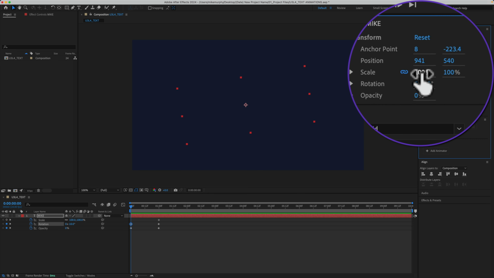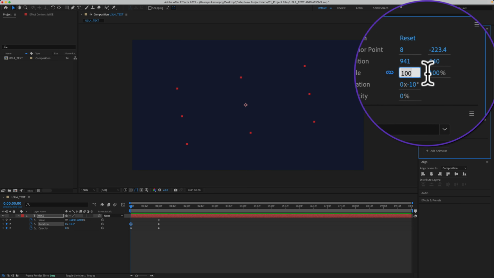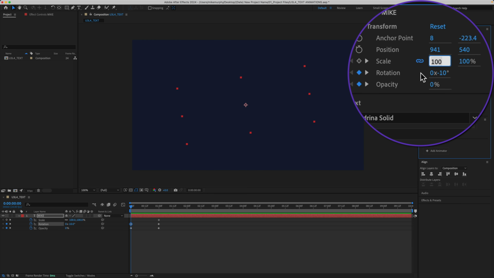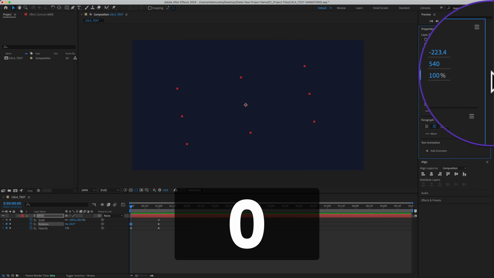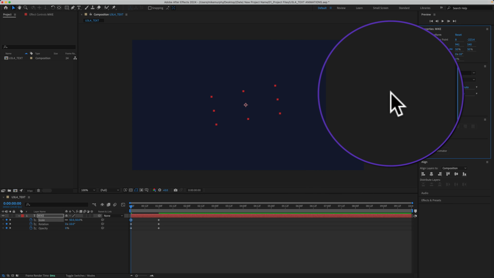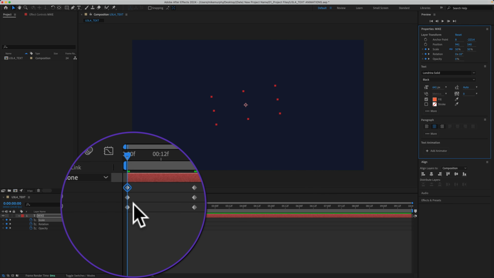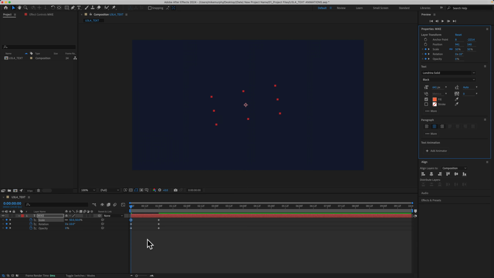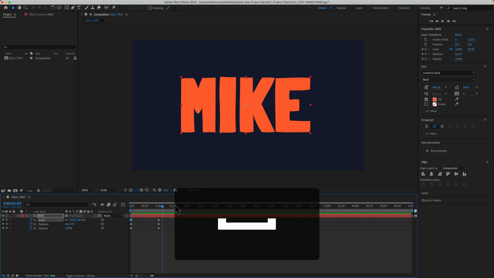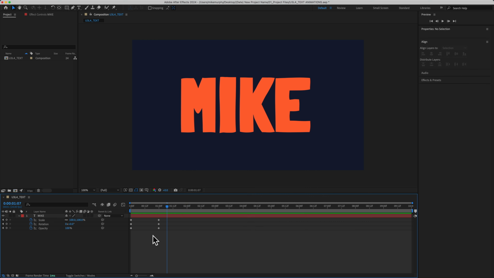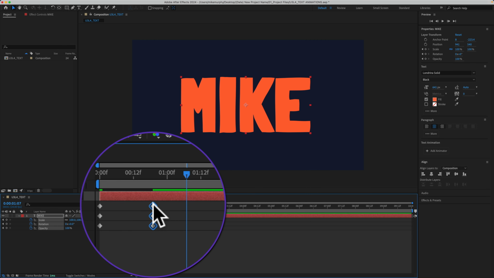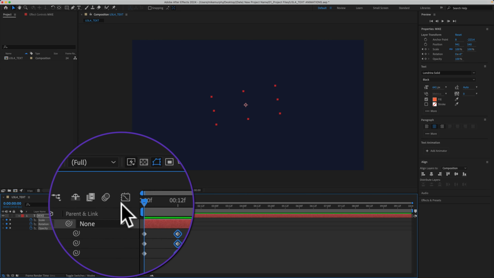And lastly, for scale, I'm just going to click. Because the values are linked, I only have to enter in one. I'll type 50. Click off. Now you see they both change. A keyframe has been added. I'll tap the spacebar to preview the animation.